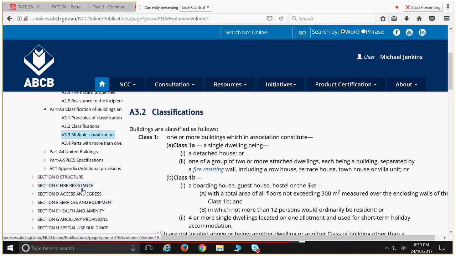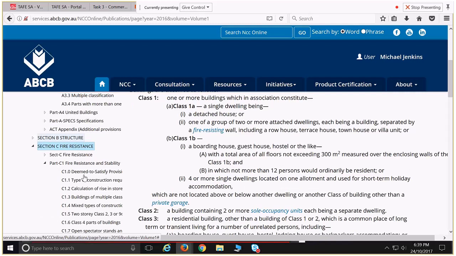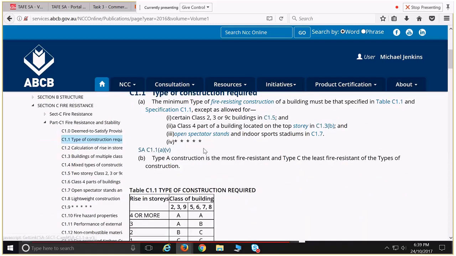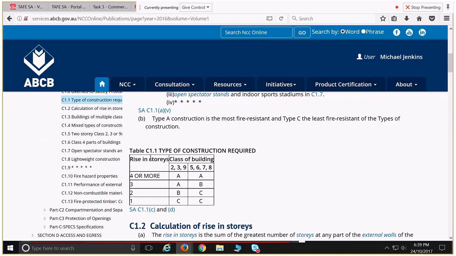Alright, so what we want to do is go to section C for fire resistance. So drop that down, and then C1.1, type of construction required. So in our table C1.1, type of construction required, we're able to get that. So we have rise and stories. We have 3 stories: the ground floor, the first floor, and the second floor. In class of building, we're class 5 and class 6. That means we're type B construction.